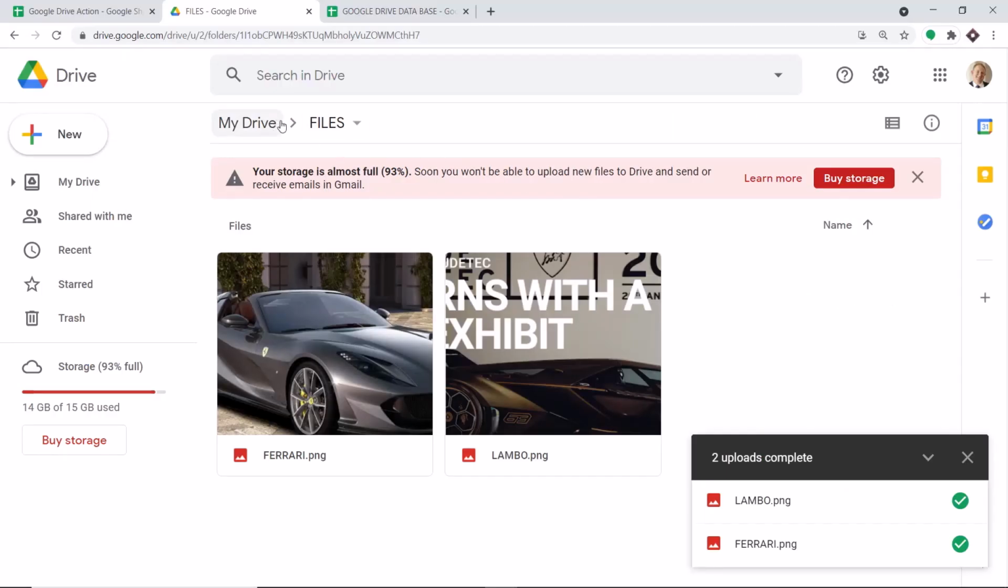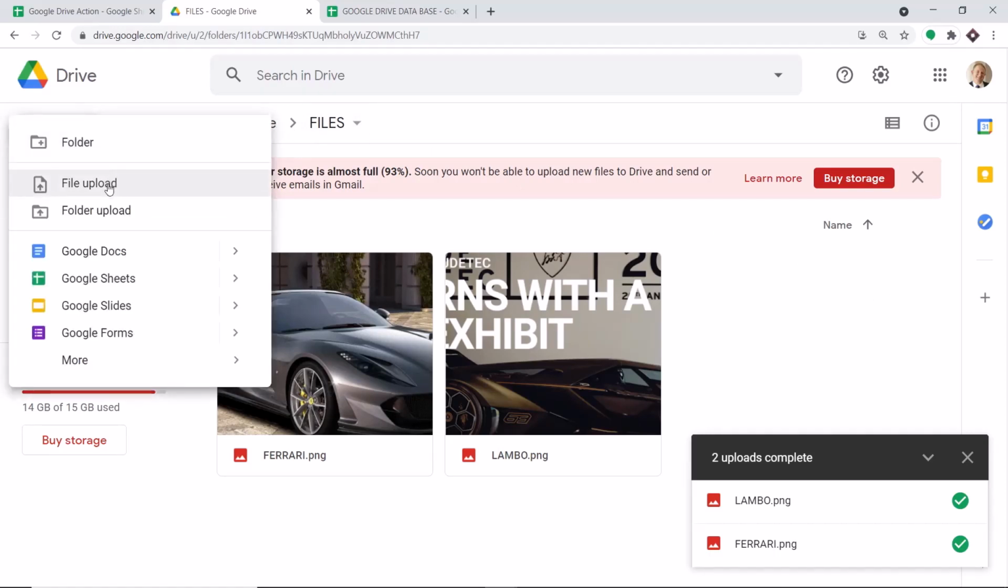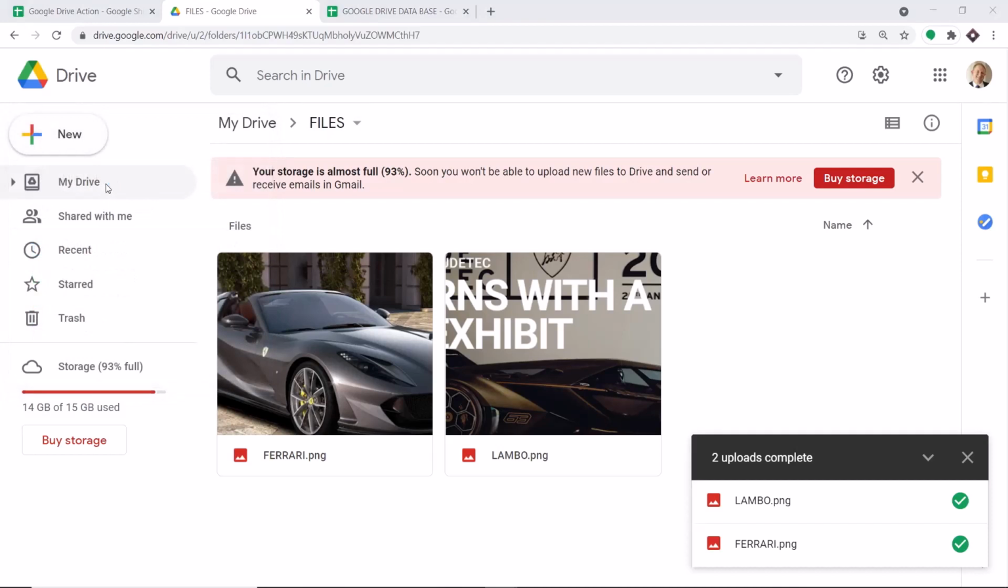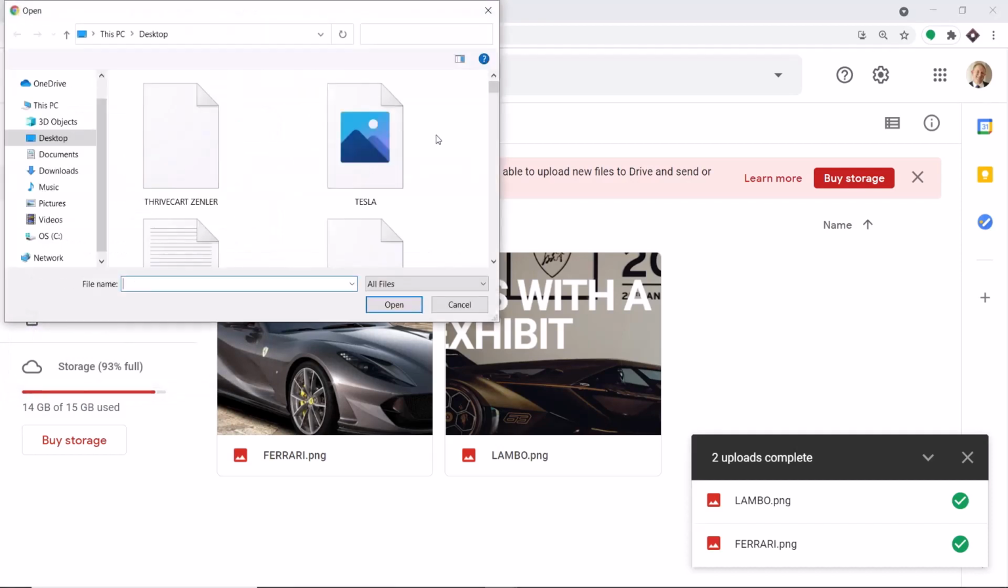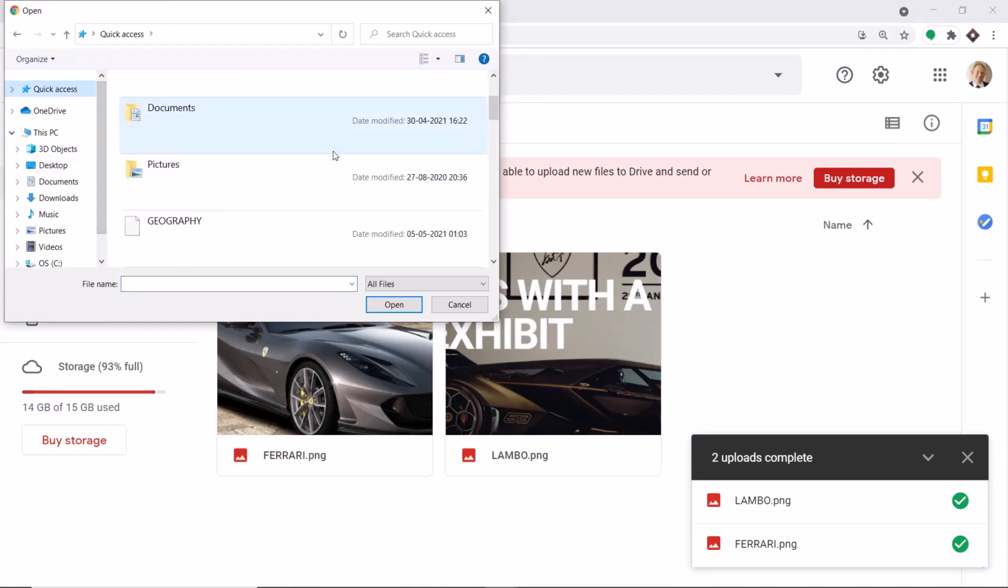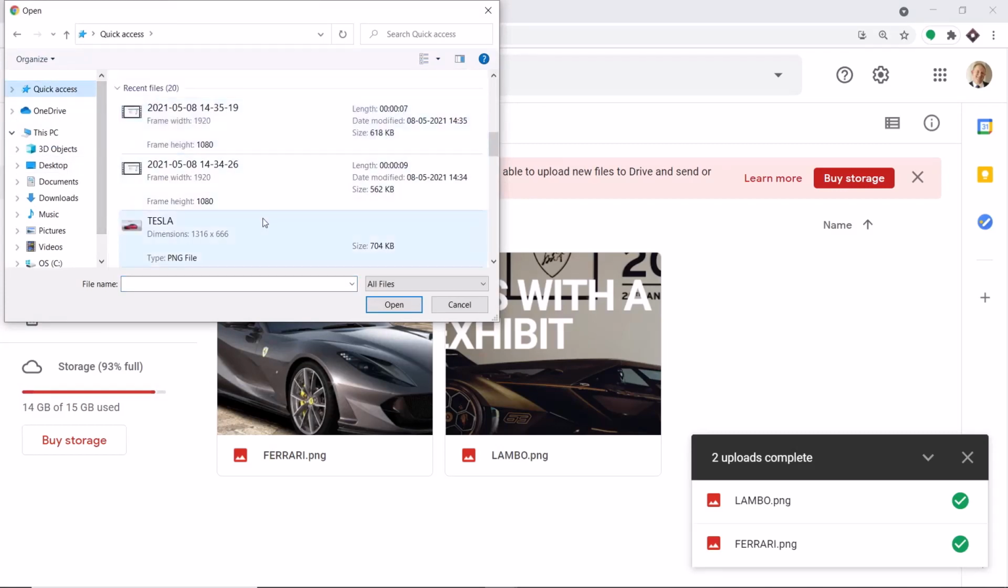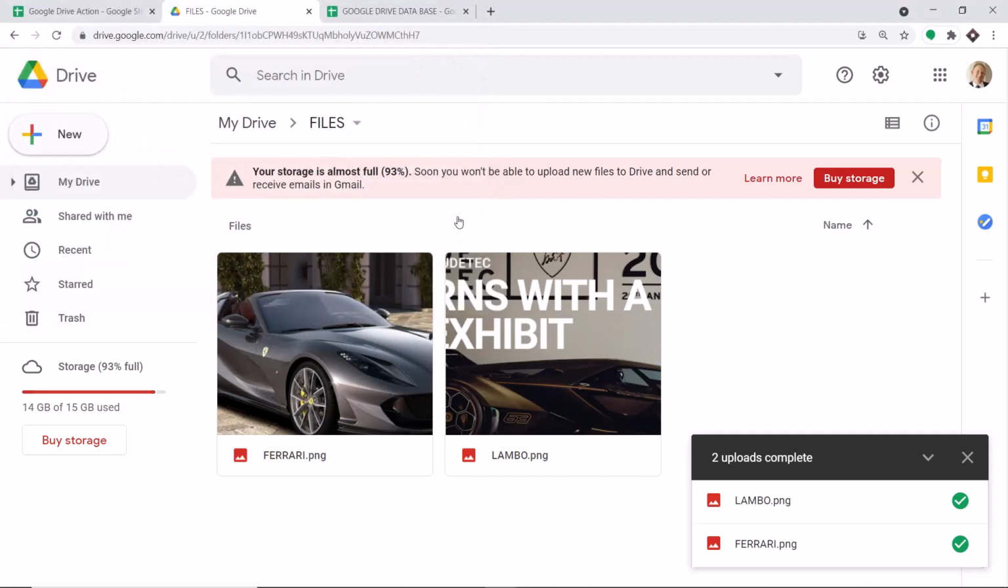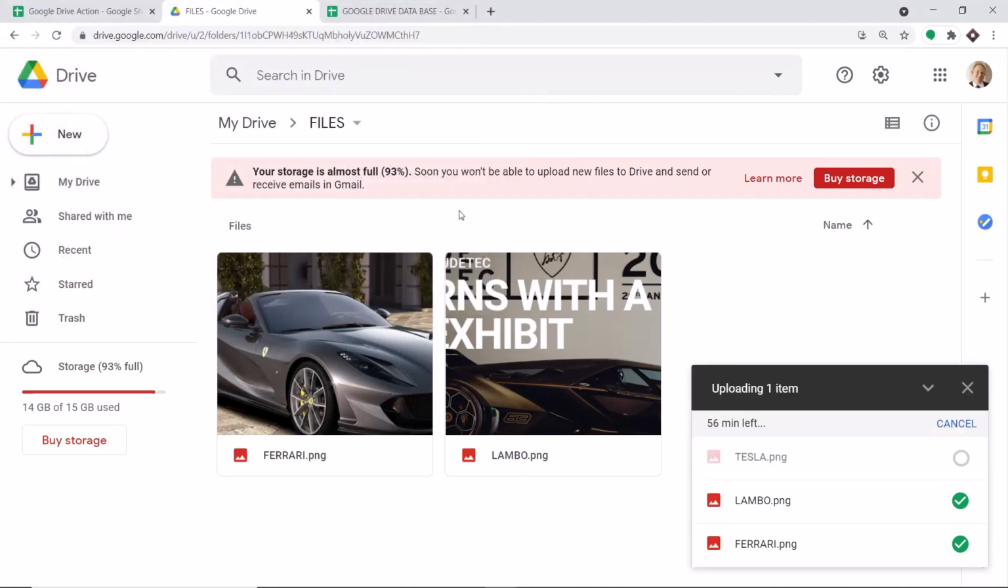Okay, so basically this is my Google Drive, and here I'm going to upload, let's say, a PNG file. Basically, I'm just uploading an image. So let's see which image I can upload. Let me go to quick access and upload the image of a Tesla. So this is the car Tesla. I'm uploading the image of a Tesla car.